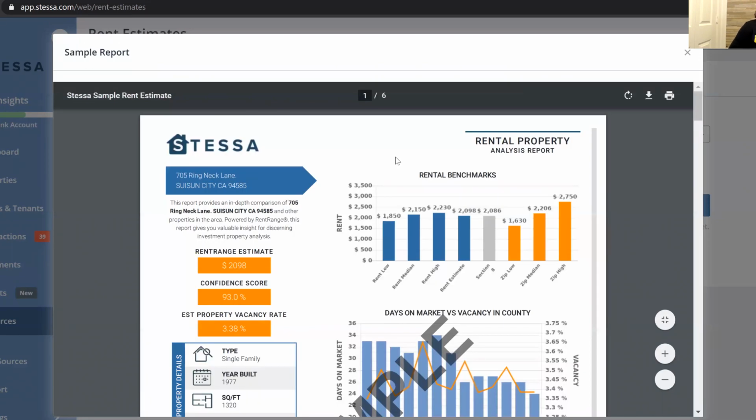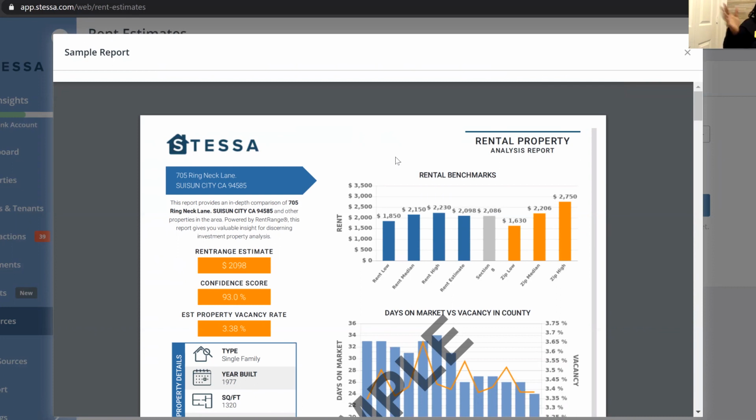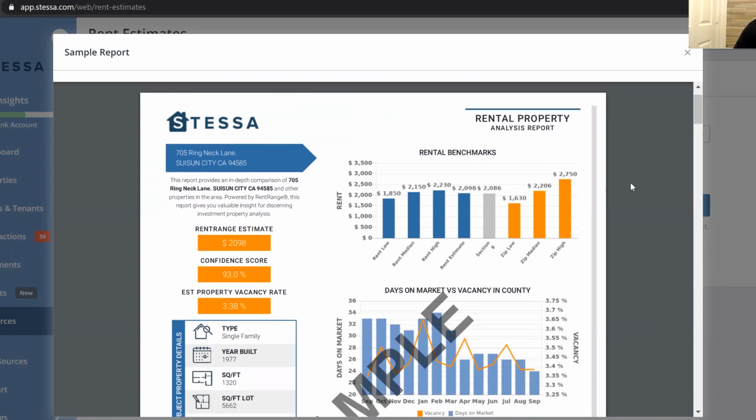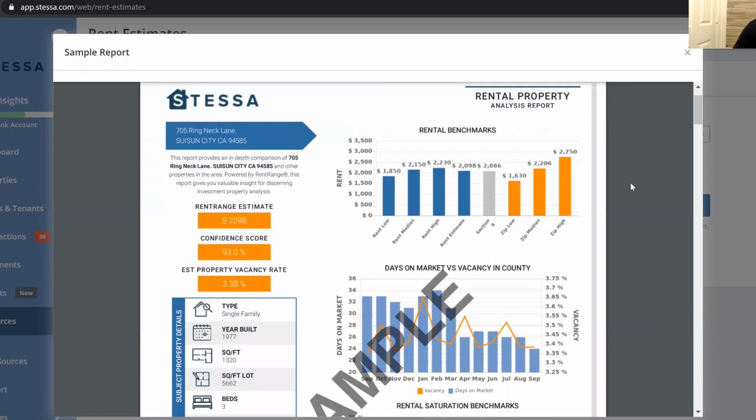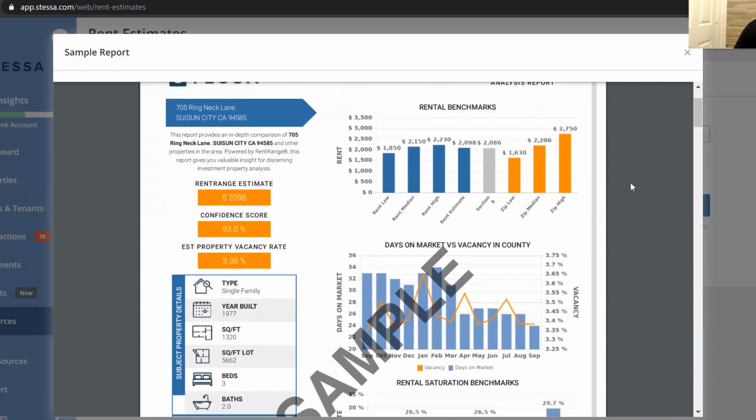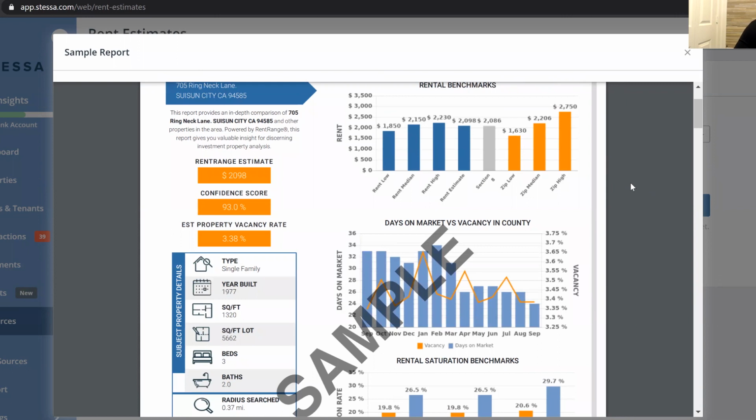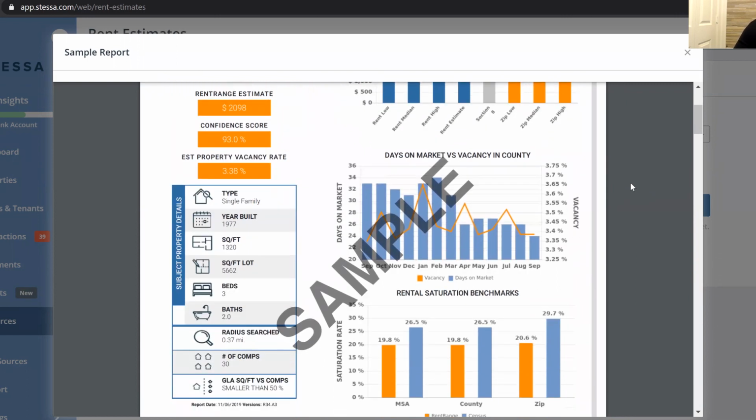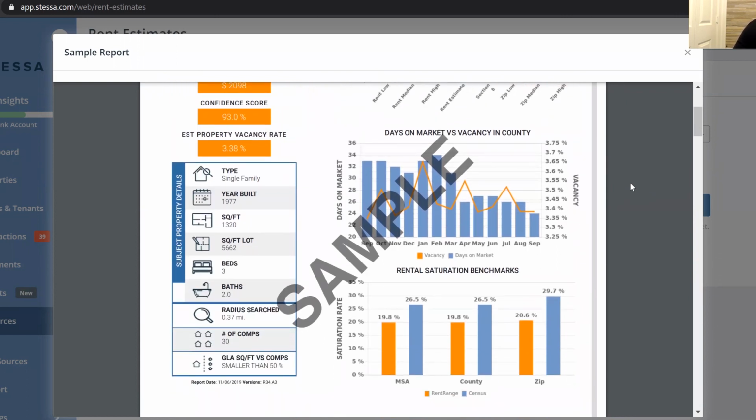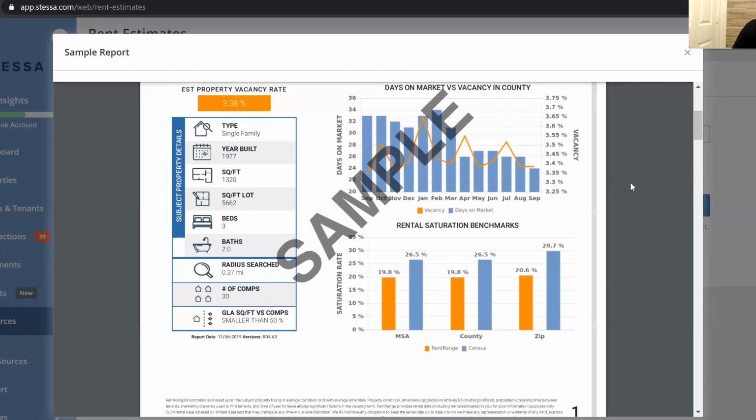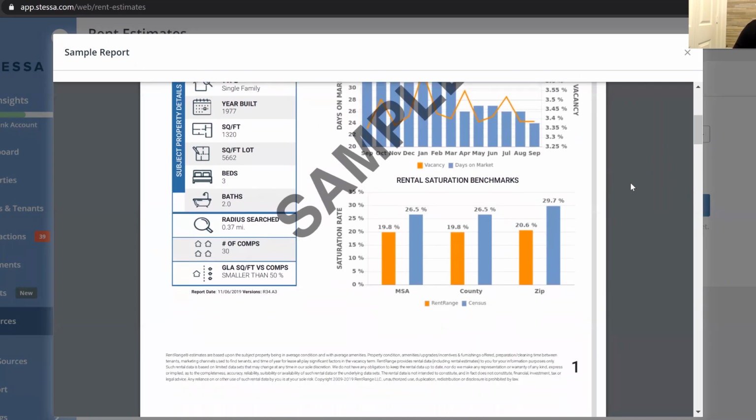Okay, so just give me an example of what it will look like. This isn't you just hopping on Zillow and taking a guess of what the rents are in the neighborhood. This is a very compiled report, right? So again, rental benchmarks, rent ranges, confidence score, estimated property vacancy, days on the market, vacancy in the county, rental saturation benchmarks, rent range, census, okay?